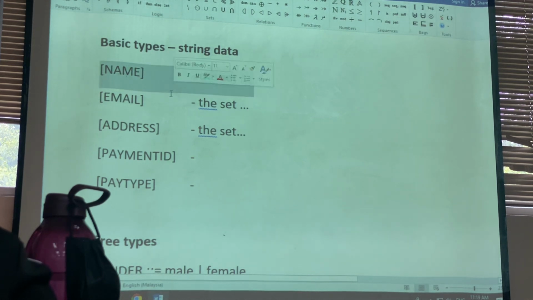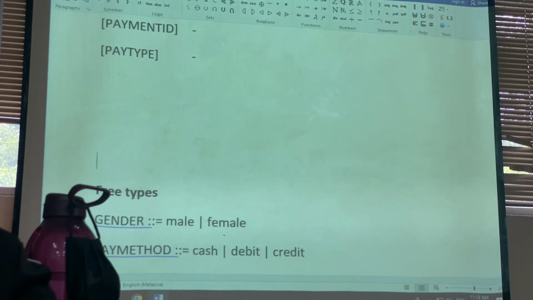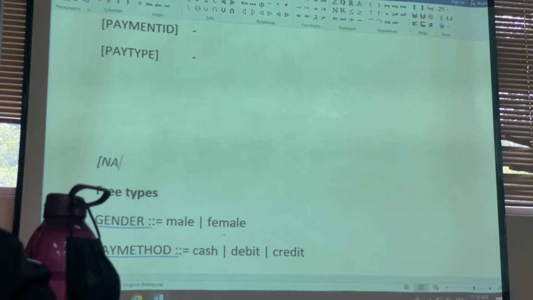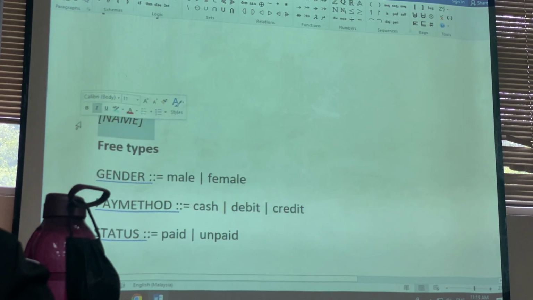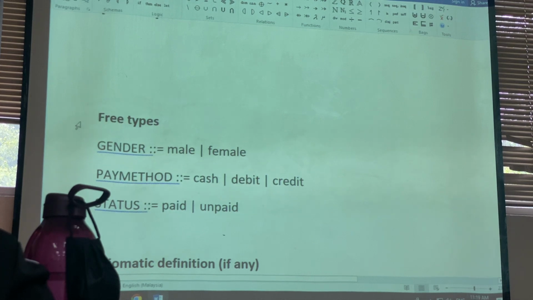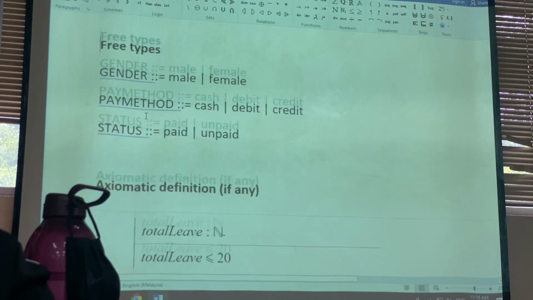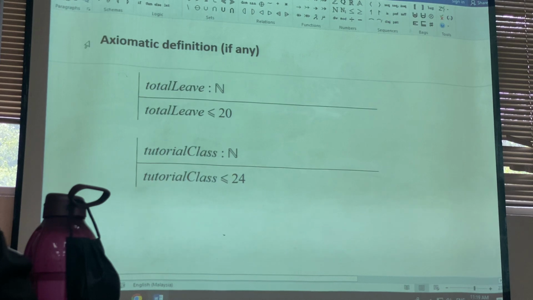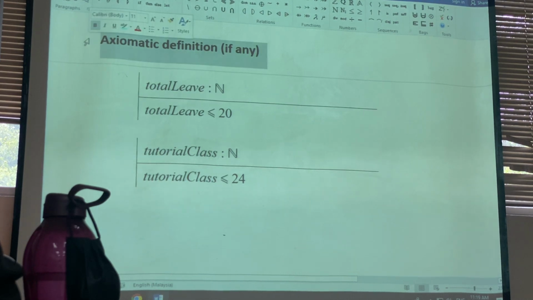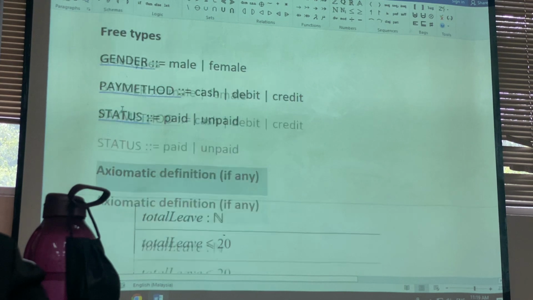No need to put name here, then after that put another one name again. It's actually duplicating the thing, cannot. You already have it here, just do it one time only. After that, you list down all the free types, if you have any free type for your part. Then think whether you need to have axiomatic definition or not inside your system. So that is your task for today.